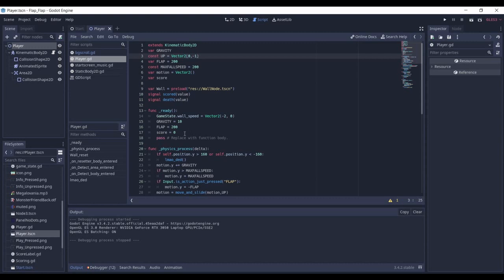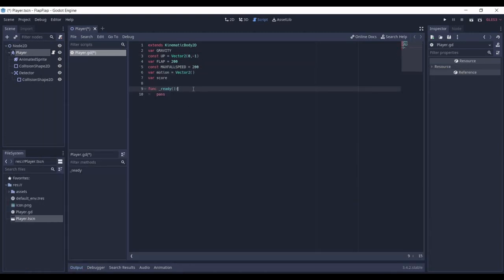In the ready function, we will be declaring and initializing these variables. Gravity will be kept at 10, flap at 200. We have declared these above also, so just move them from there. And score is 0 initially.